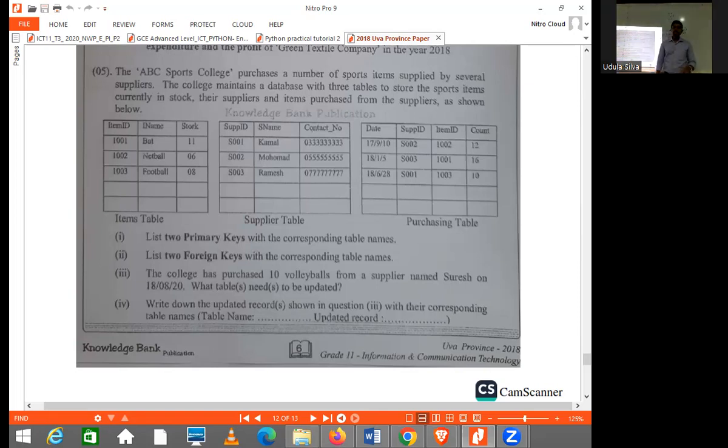And if you have to write a record, there is a way to write the record as well. Table name, then inside brackets the values of the record. Okay. So list 2 primary keys for the corresponding table name. Item table, arrow, item ID. Spelling: if it is capital, it's capital.